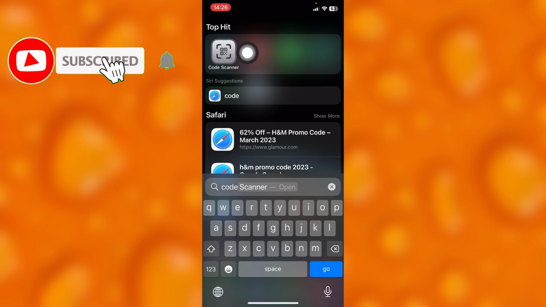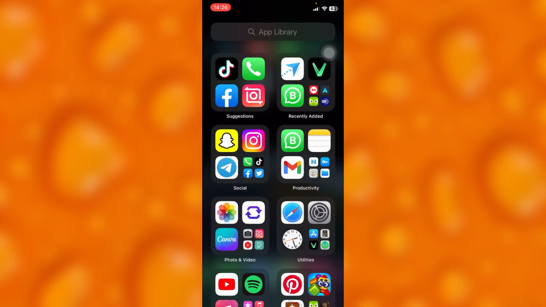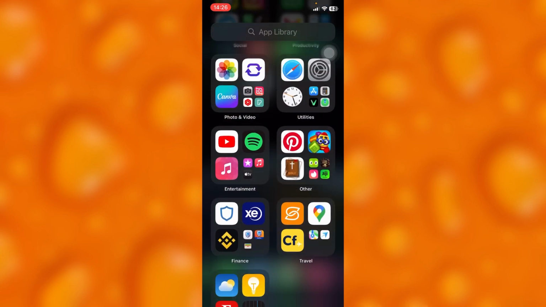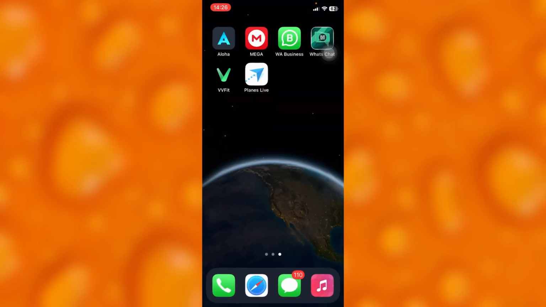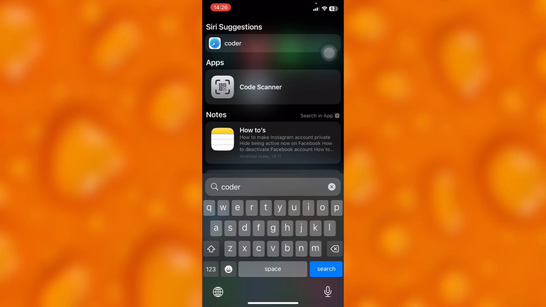So guys, this is not an app. It's just inside our top hit. What I mean is, if we try to go through all our apps, we cannot find this, but it's definitely inside our phone. It's inside iPhones by default. So guys, you can try it out. If you have an iPhone, just go and search for Code Scanner. You'll definitely find it right there.